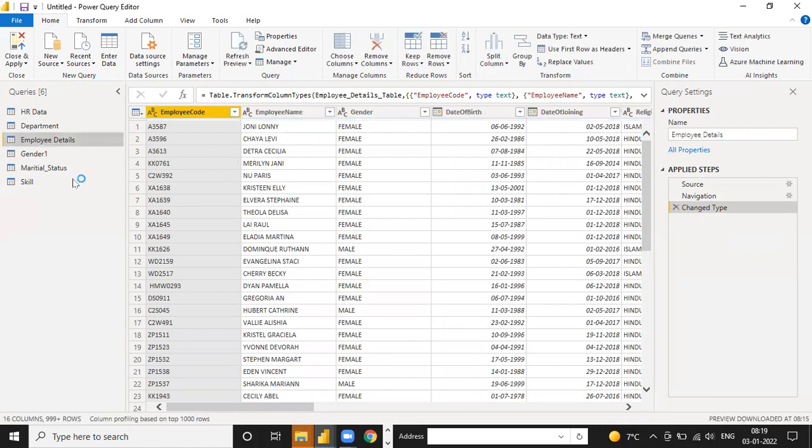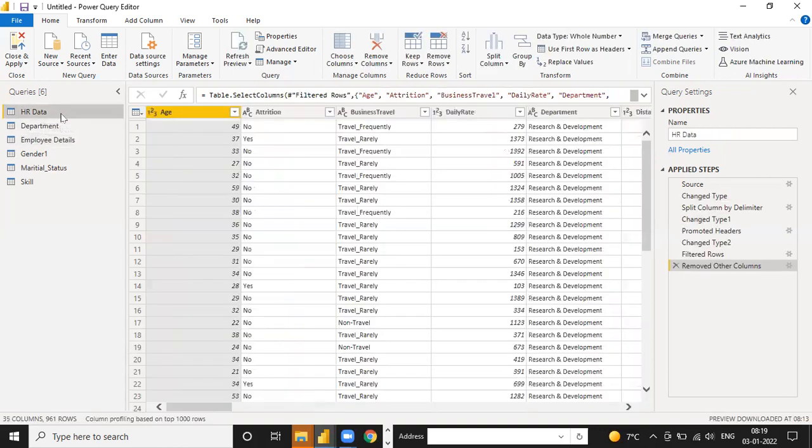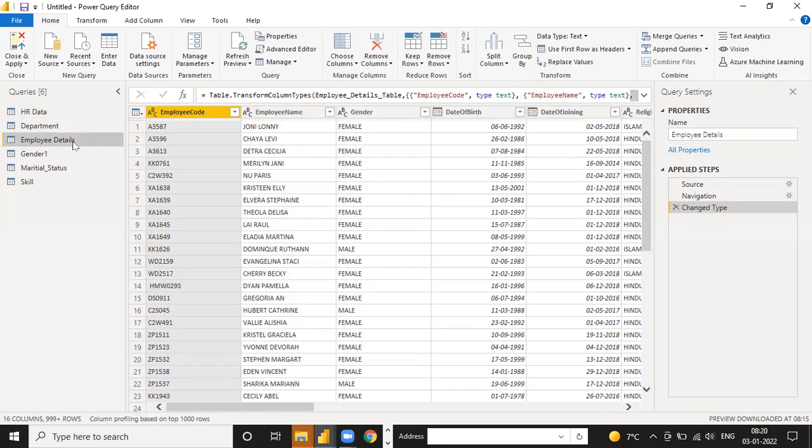And you can see one thing important. If you click on this HR data, your property is showing as HR data, and all the steps are applied for this data only. And if you select this employee detail, it means the data will be located as employee detail, and all the steps which are applied are for this data only.